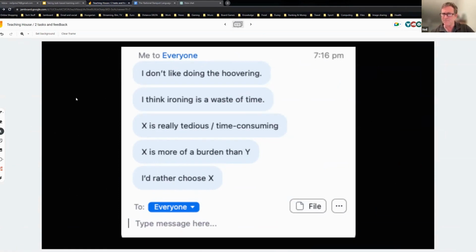Comparatives, obviously comparing, that's more difficult or that's worse than. So this is the kind of language you might focus on after the task. And obviously it's communicative because they have to listen to each other, because they have to reach a decision.